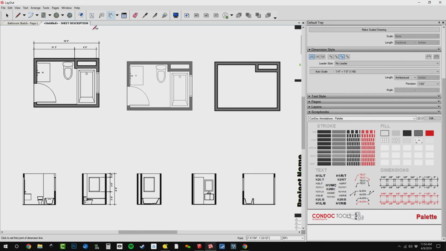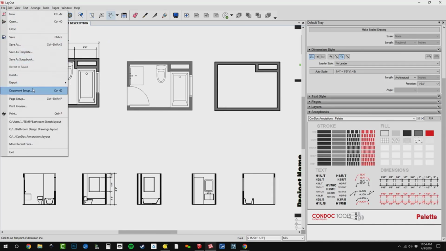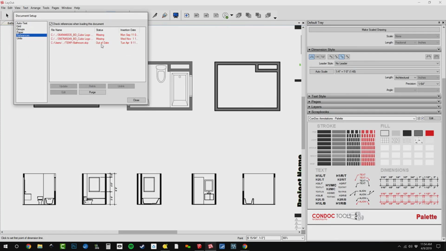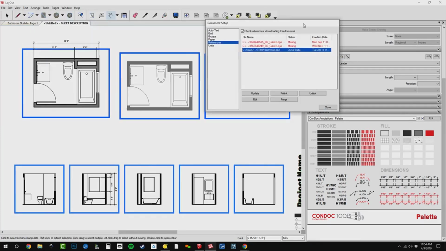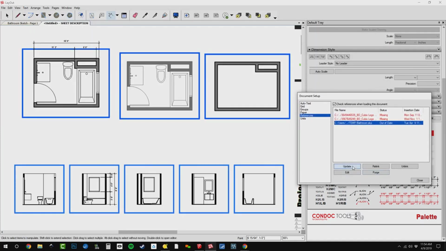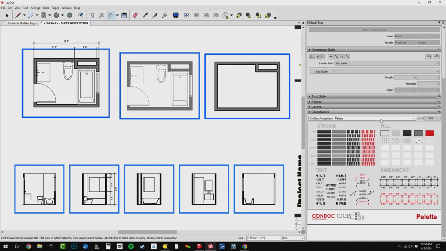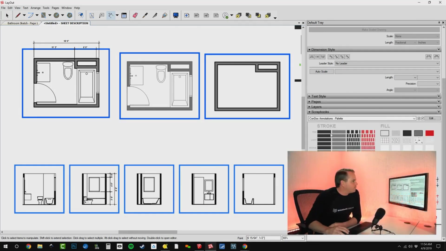So with one reload, we'll go to Document Setup. That's File, Document Setup, References. And here you can see my bathroom's out of date. Let me scoot this. Now, when I hit Update, here's where the magic happens. So you're thinking and designing in 3D. You're building a 3D model, and your 2D drawings, your entire set of drawings, is a product of that 3D model.